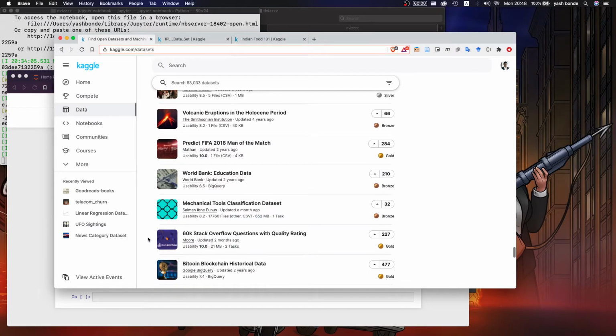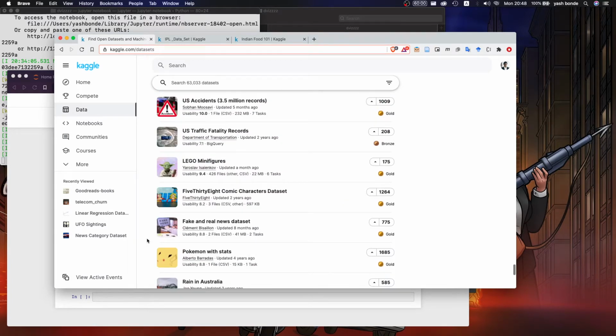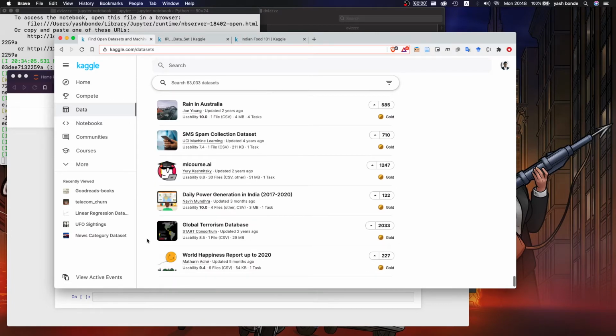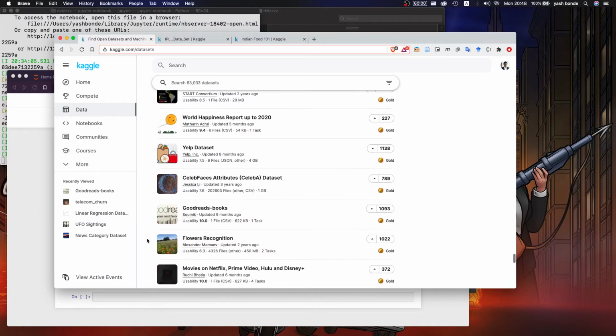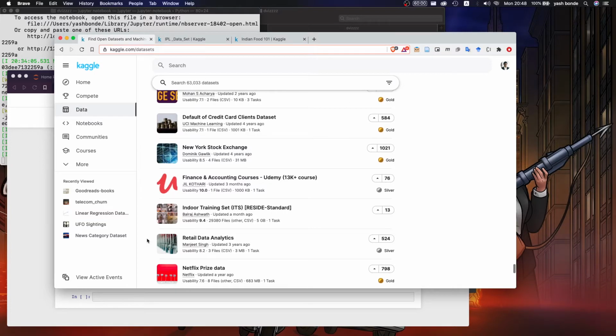World Bank education dataset. data.gov.in for some reason is not opening. Otherwise, we would have used those. I would really like to see the government using the government data. I think that would be super interesting. New York Stock Exchange. You can have beautiful graphs of how the share price of each company moves.